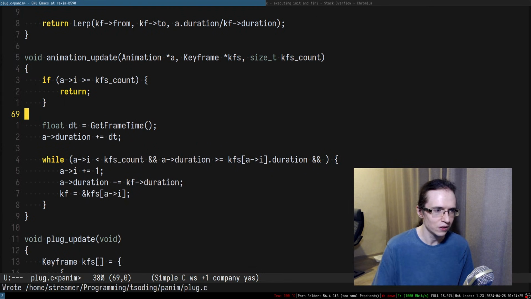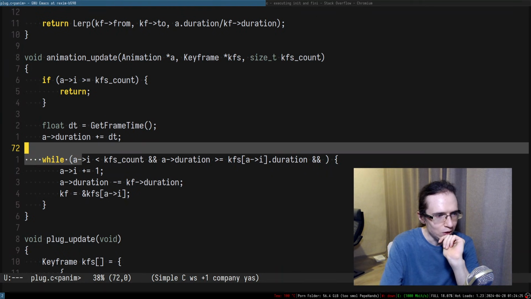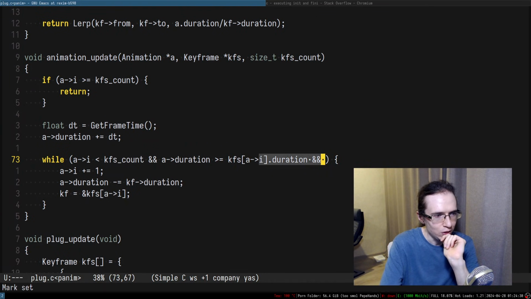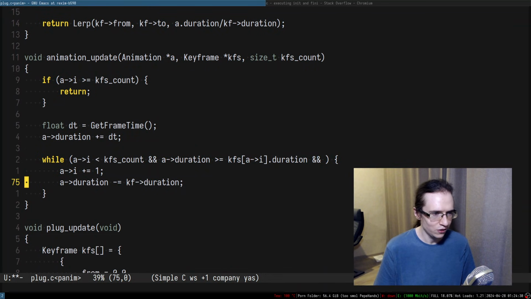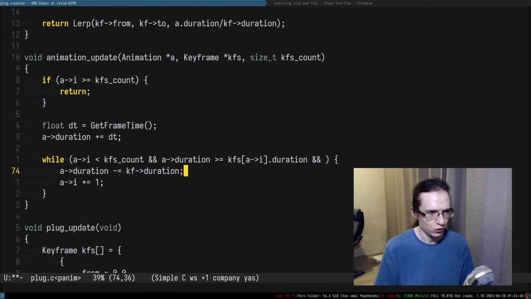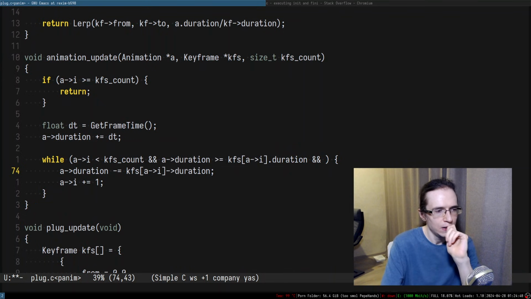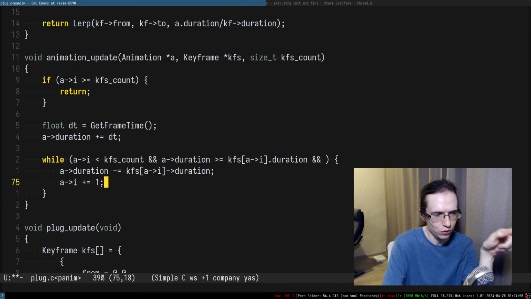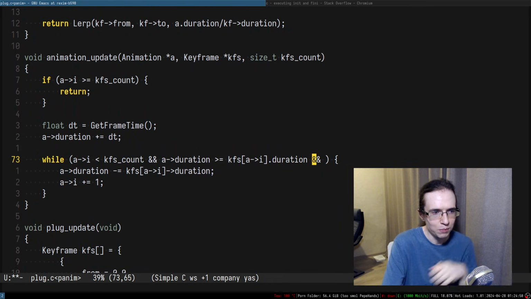It's not helping anybody. So while we are at here, we're just incrementing this thing and we're subtracting the duration from here. So we are greater than that. We subtract that duration that overflow and we just go to the next one until we completely overflow the keyframes.